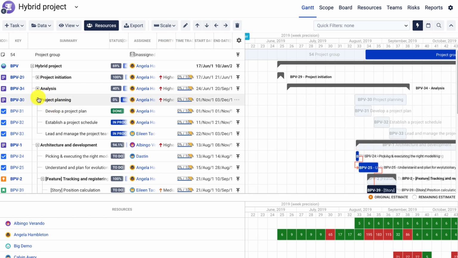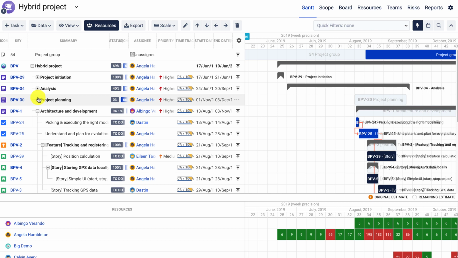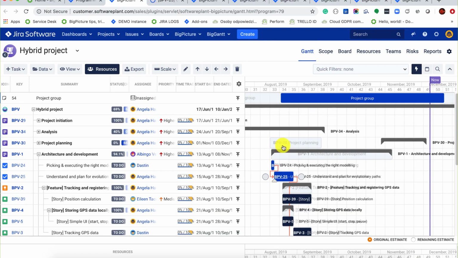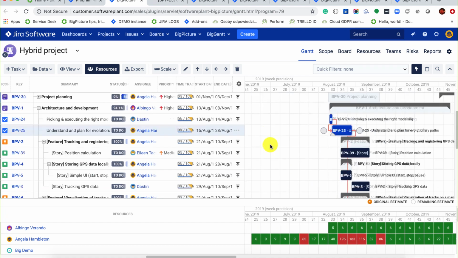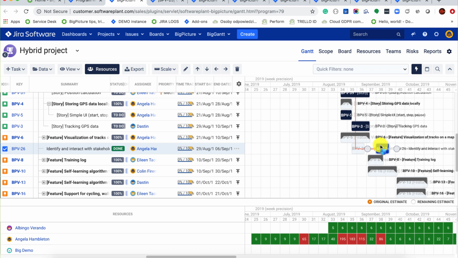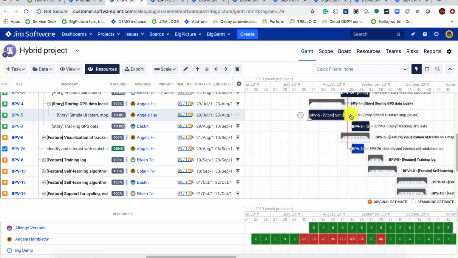I can do this structuring manually or automatically using structure builders. The plugin is very easy and intuitive to use, so using drag and drop I can move the tasks on the timeline, change their duration, and generate dependencies between tasks.